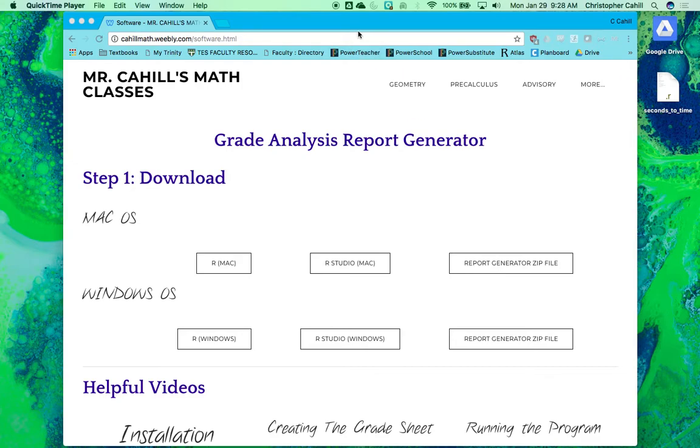Okay, so this video is to show you how to install the software required for the grade analysis report generator. The generator itself is just a script of code, but you will need these two software packages to run it. Actually, this first software called R is the software that actually does the calculations. RStudio is just a nice interface for that software.